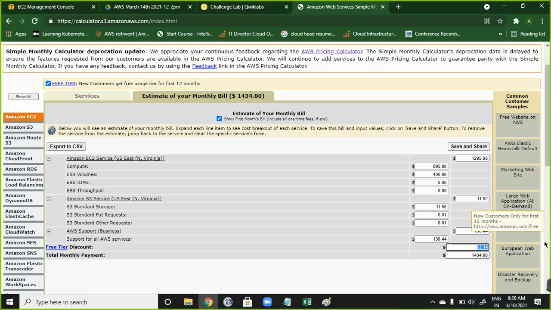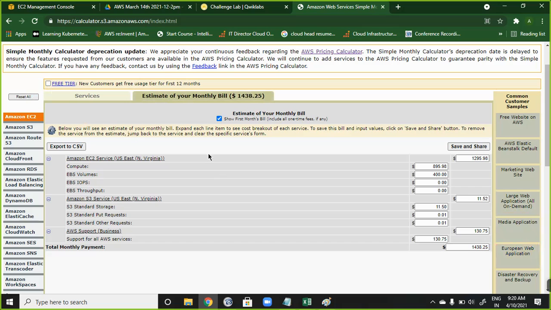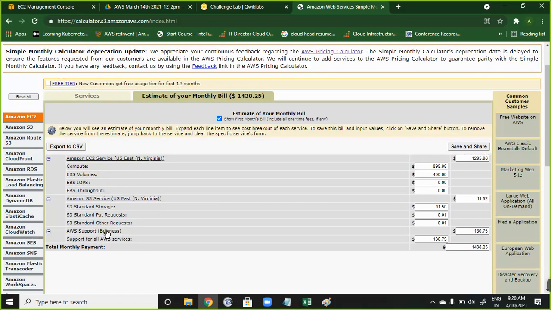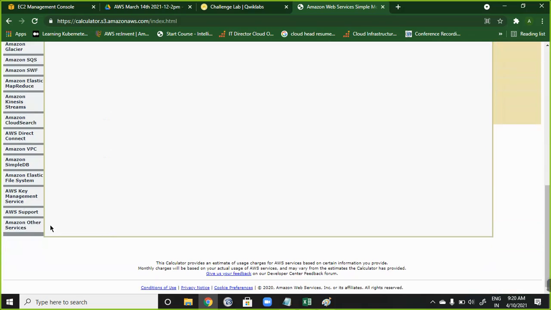Okay. In corporate, we never select the free tier. We always deselect it. We never show that free tier one. Okay. So this is the way you can calculate the cost. And if I scroll down, for this support cost, there are 4 different types of support. I click on this AWS support.